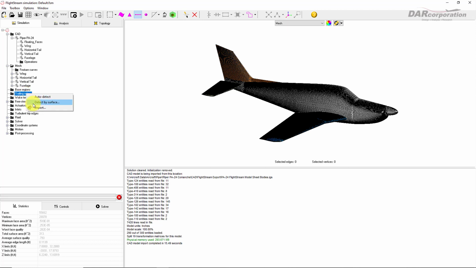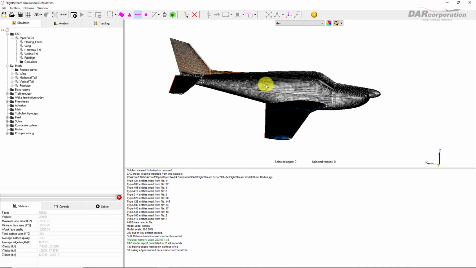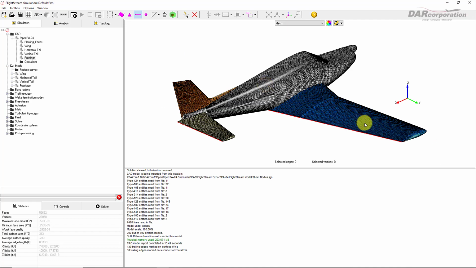Right-click on the Trailing Edges node and choose Detect by Surface. Since we defined the body parts in our CAD and mesh, we get to select which surface we want to apply the trailing edges. Check the boxes for wing and horizontal tail and then click Done. We can rotate the view to see that there are red lines on the wing and horizontal tail.